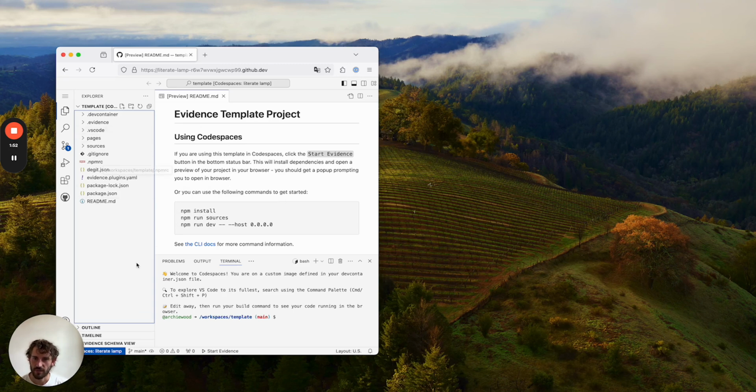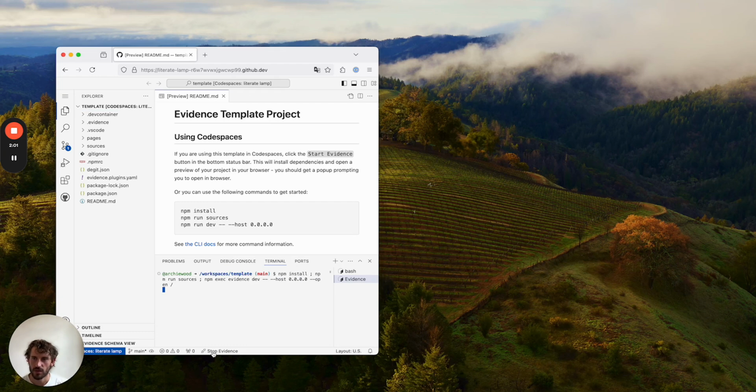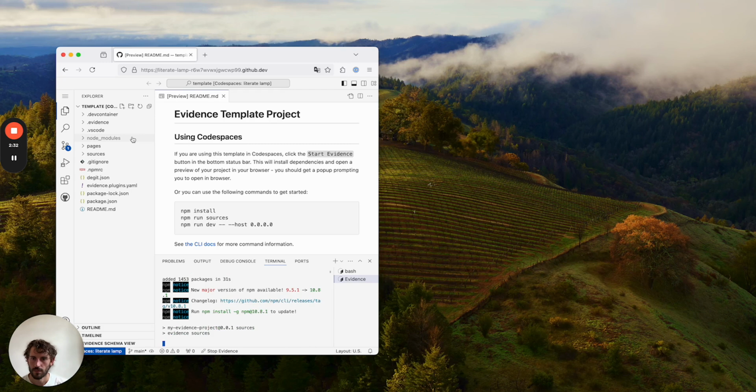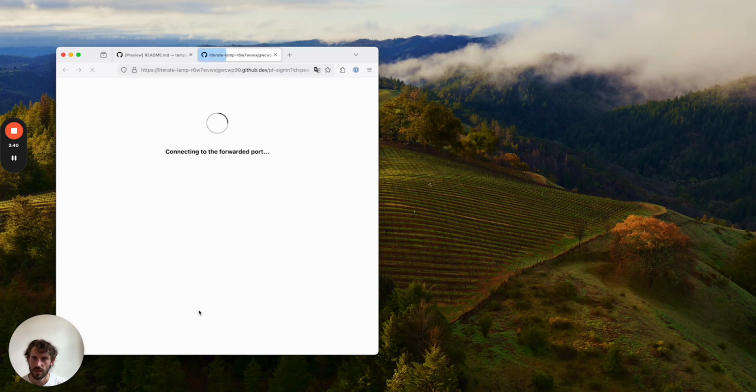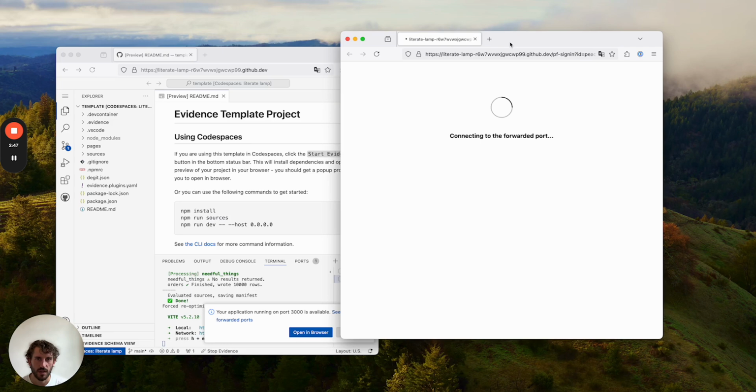Okay, and because I have the Evidence extension installed, I have this little button here in the status bar which says Start Evidence Server. And what that's going to do, I'm going to click that now, and this is going to install Evidence within this project. And then it's just run my data sources, and the final thing it's doing is it's opening the Evidence preview window. I'm going to move this across so that I can see them side by side.